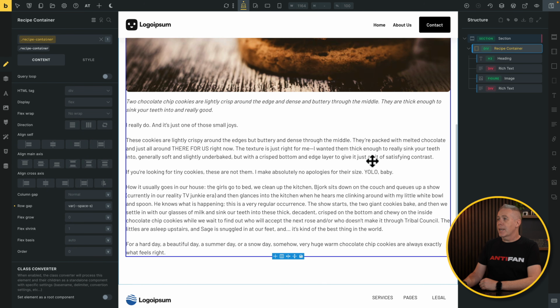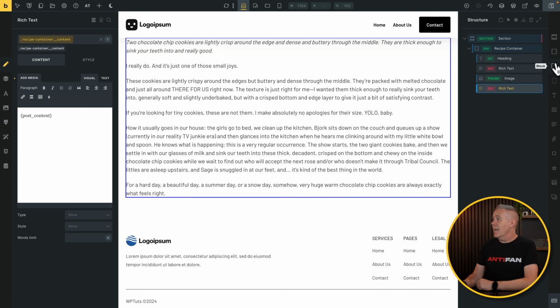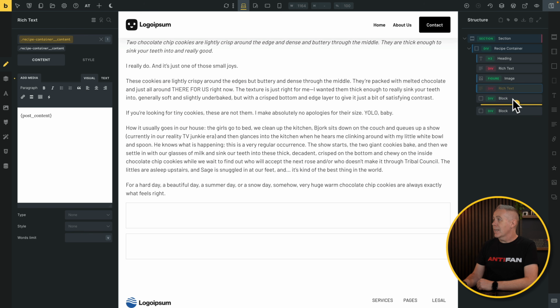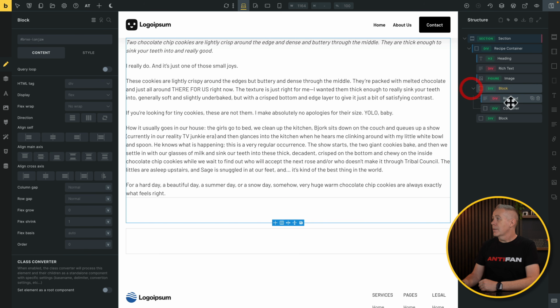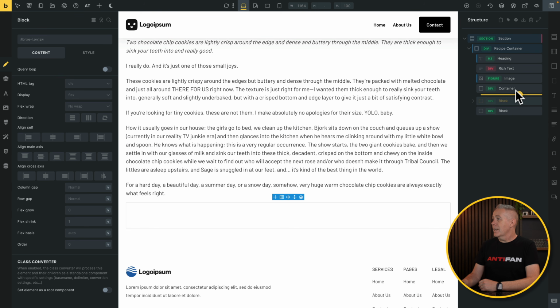Now, let's come over and I want to split this into two columns now. We want to put the nutritional information on the right-hand side and everything else on the left-hand side. So the easiest way to do that is we're going to come to our rich text. We're going to add in a couple of blocks. We're going to pop in our rich text into the first one. Next up, we're going to add in a container. And put both of our blocks inside that container.